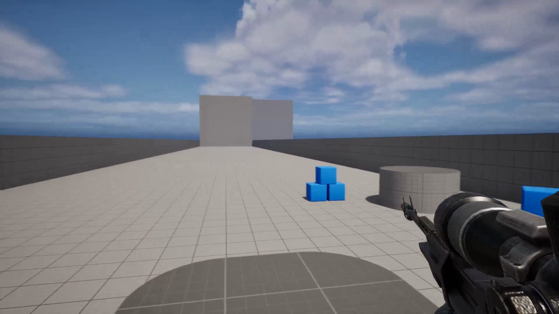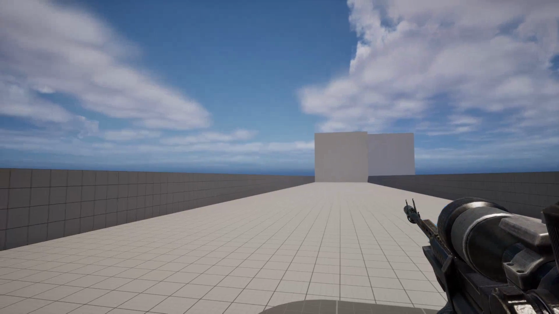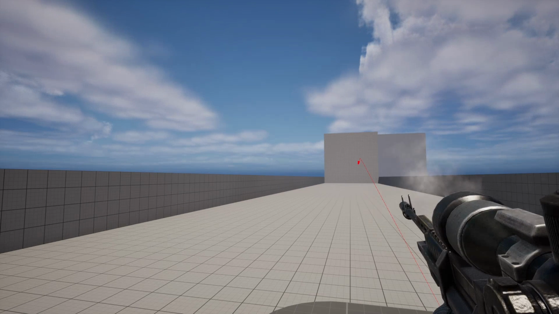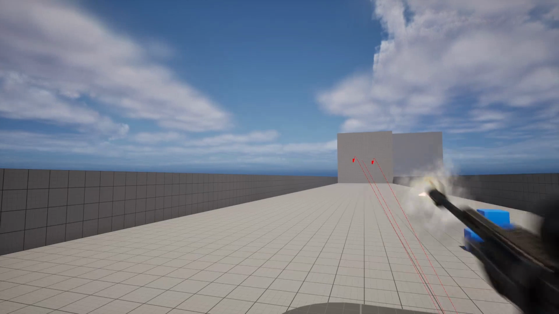What's up guys, Mizzo Frizzo here, and in this Unreal Engine 5 tutorial I'm going to be showing you how to draw a line trace with bullet drop and travel time over distance.